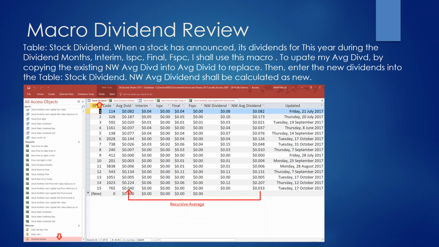When a stock has announced its dividends for this year during the dividend months, interim ISPC, final FSPC, I shall use this macro to update my average dividend by copying the existing new average dividend into average dividend to replace. Then enter the new dividends into the table stock dividend. New average dividend shall be calculated as new.